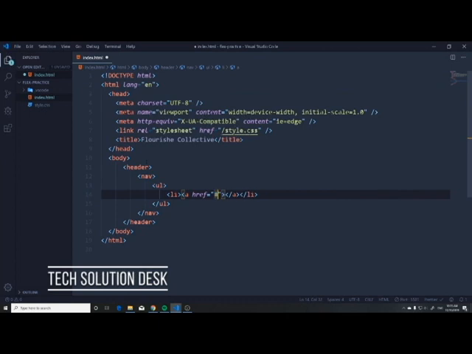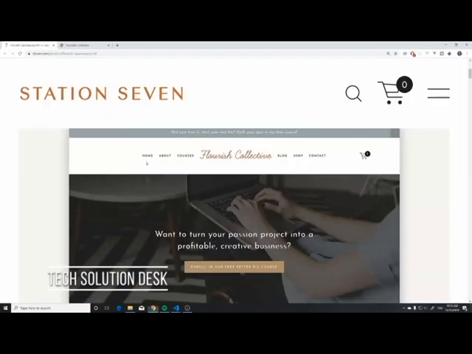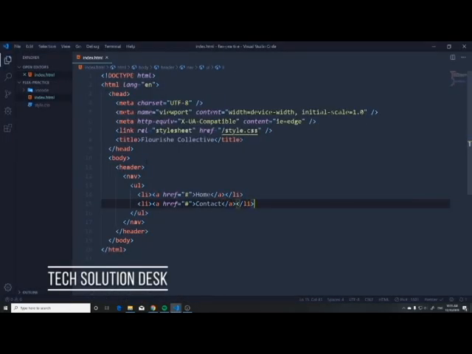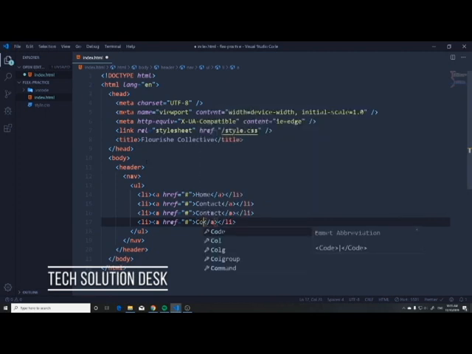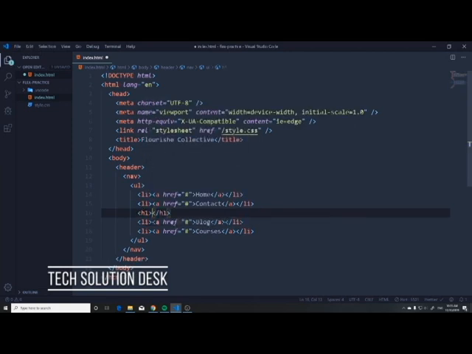All right, and these are A tags, but for now let's just add home. Let's say contact. I'm not sure what the site says there. Shall we take a look? Courses, blog, shop. Okay, let's just do 2 more. Copy, courses, and blog. All right, and actually in here, in between the middle, we also have a H1 that says Flourish Collective.